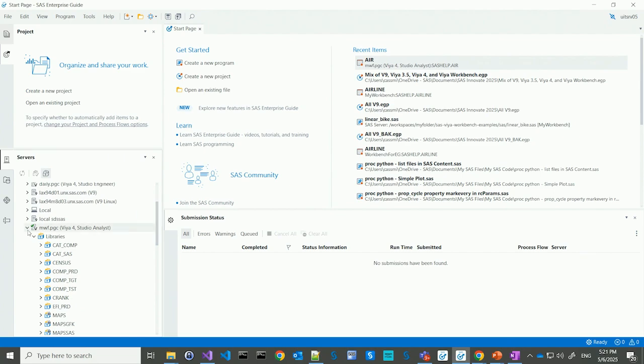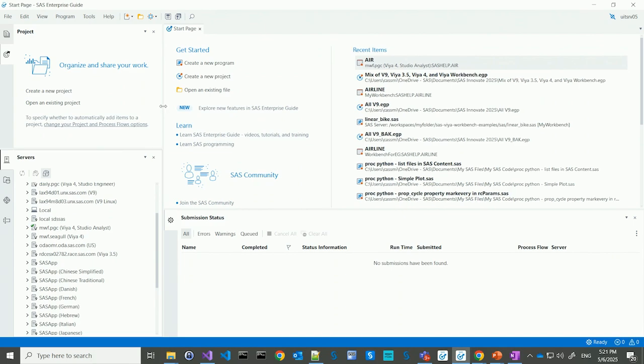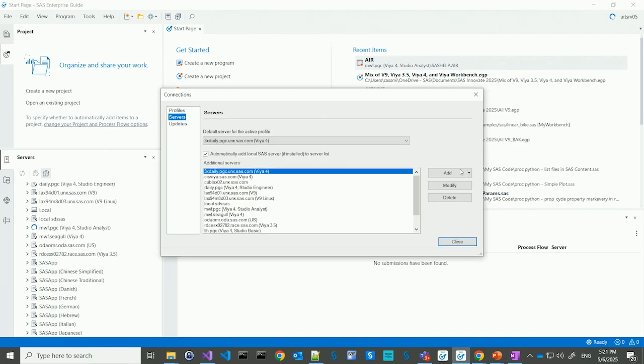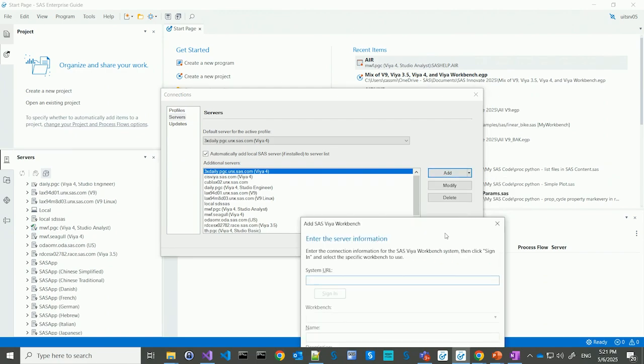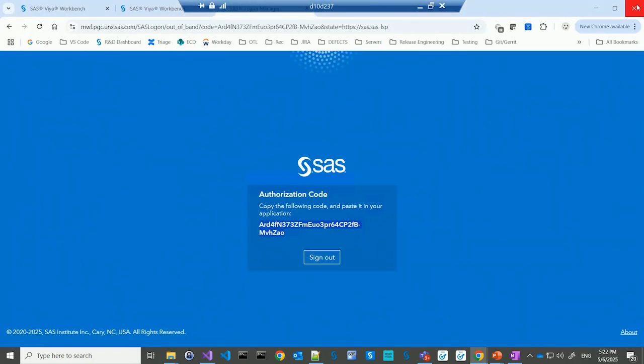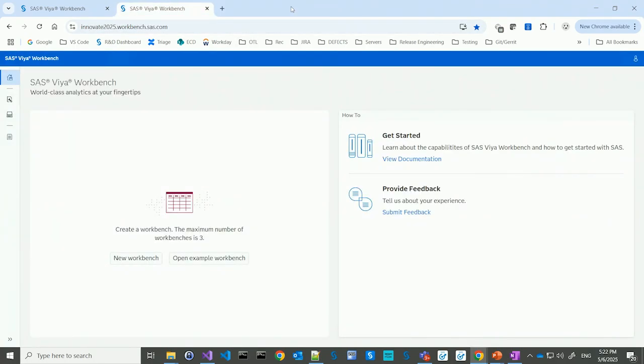For Workbench, you'll notice that I pointed out on the connections dialog, you have the ability to add a workbench. And if you've got a workbench, you similarly provide a URL where you've already defined workbenches. But what's much nicer is if you actually start from the workbench interface or web page. So here, I'm actually logged into Viya Workbench, and this is where I'm getting started.